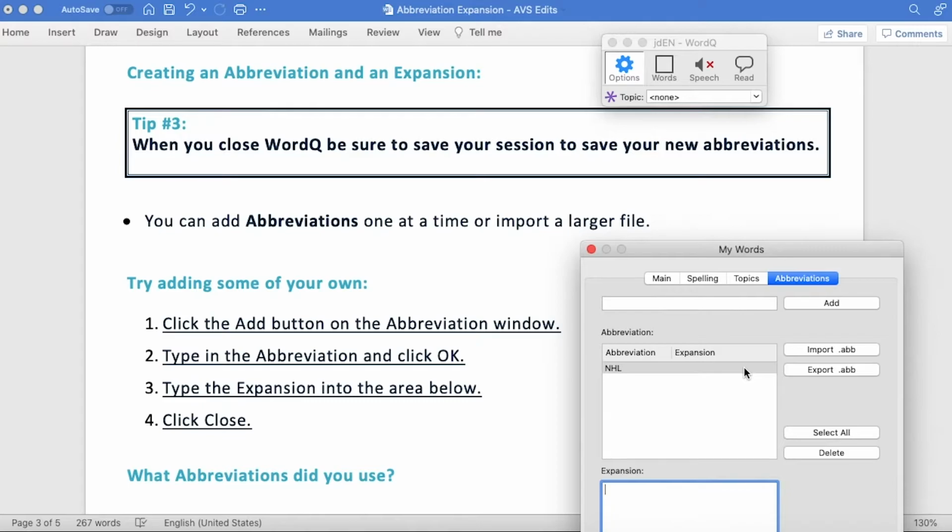You'll notice that it puts it down below in the abbreviation area. Below, you'll notice that the expansion area is now highlighted because it wants you to type out what NHL stands for. So here we're going to put National Hockey League. And be sure you spell it correctly here because that's how it's going to appear on your paper when you use it later on. So we'll apply that and then we'll add another one.